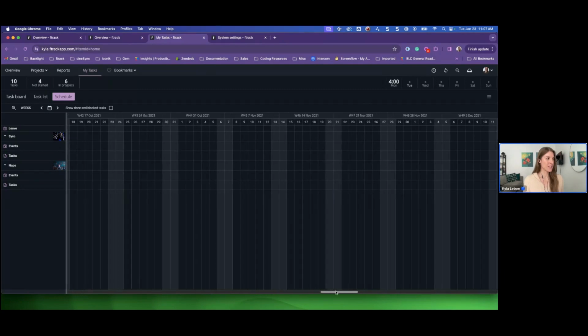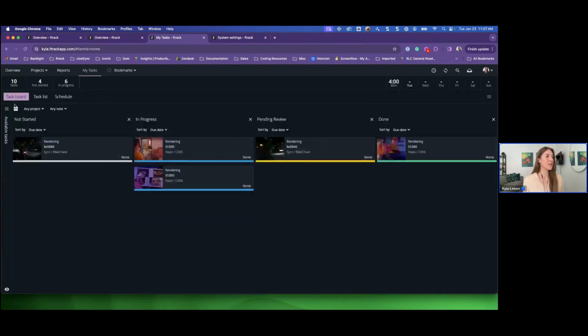I'm not quite sure where those tasks went, but you can see the project showing up here and you would have the tasks in the timeline. I won't bore you watching me scroll. So those are the few different layouts that are available to you depending on what your preference is as an artist.